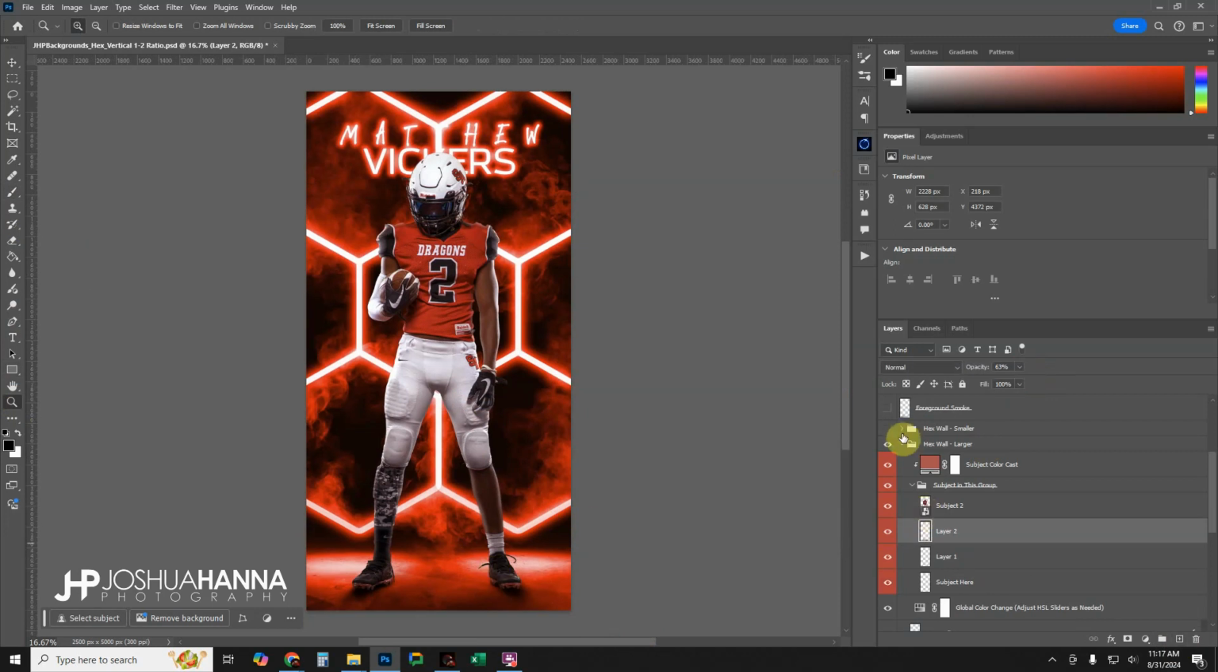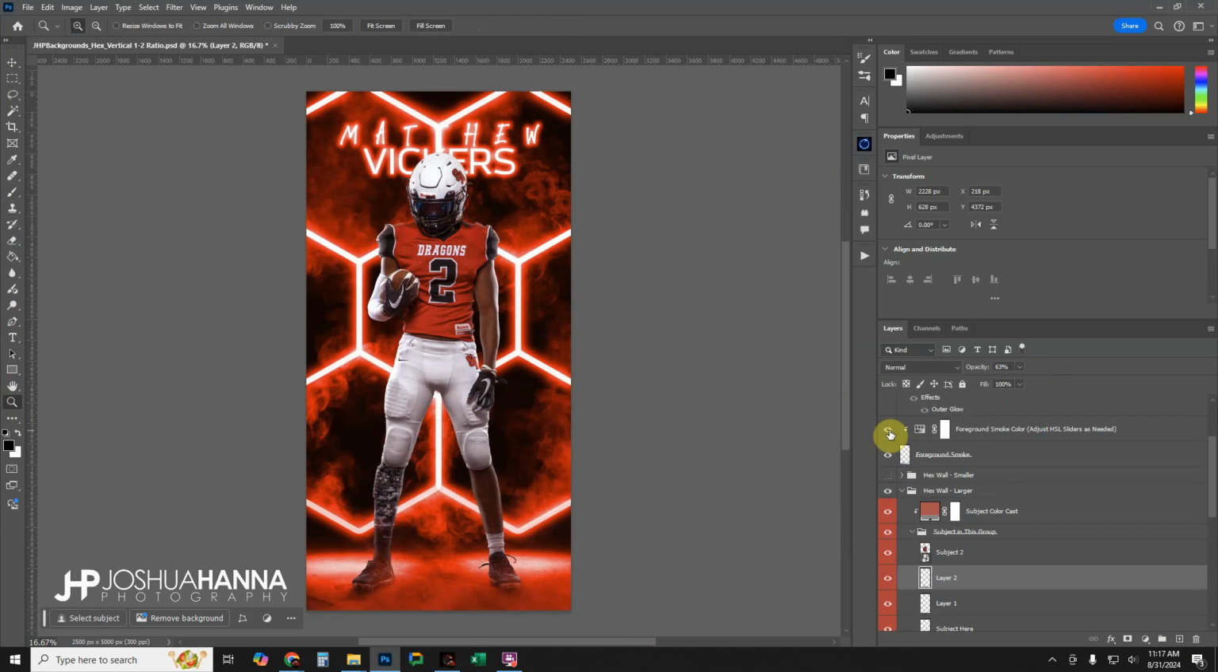That's all I do. You could turn the foreground smoke back on, and we could add some color to that if you wanted to make it feel like he's in that smoky atmosphere. That definitely exists as an option.